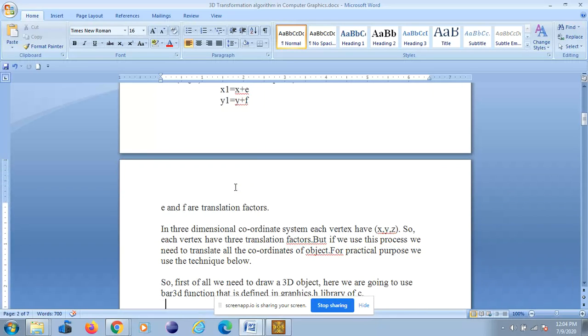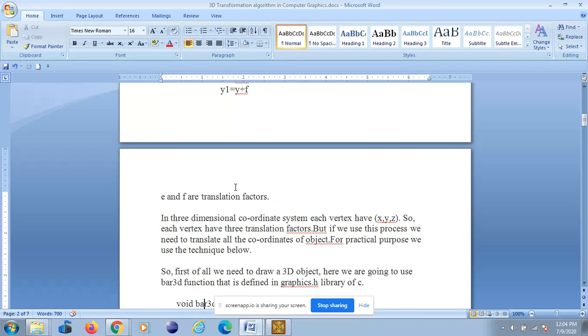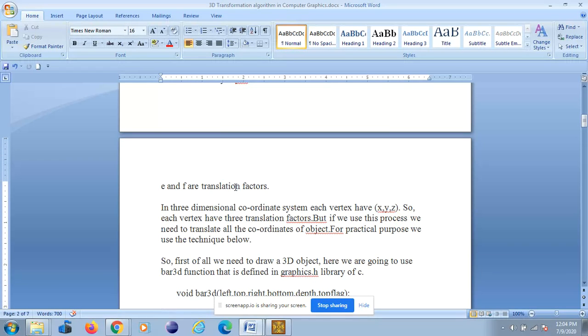In a 3D coordinate system, we have three axes, x, y, and z, so for this we have three translation factors. We use this process when we need to translate all the coordinates of the object. For drawing the 3D object, we will use the bar3d function, because it is already defined in the graphics.h file, which is used for computer graphics programs and the interface.